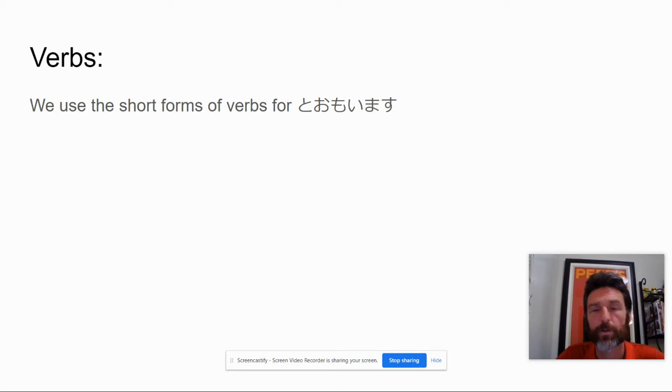We are going to use the short forms of verbs for to omoimasu. And when I say short form, I'm referring both to the plain form and also to the nai form. So we're just going to take a basic sentence like this. Tomodachi wa gakkou ni ikimasu. My friend will go to school. Now, I'm not my friend, so I'm not 100% sure. Like, he's flaky. He might not come to school. And so we're going to say, I think he's going to go to school.